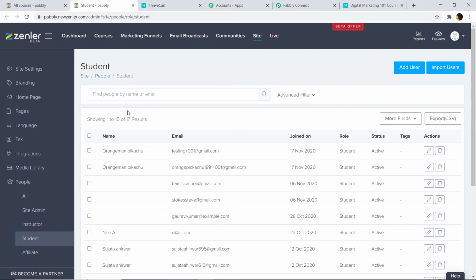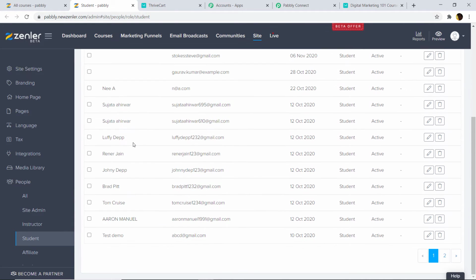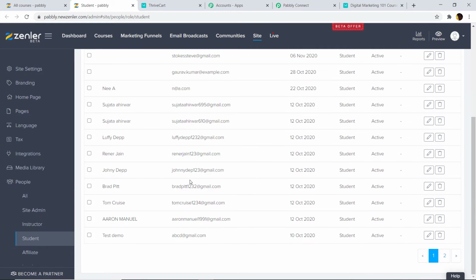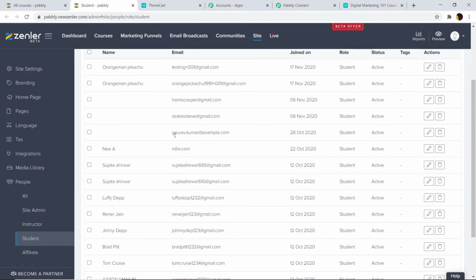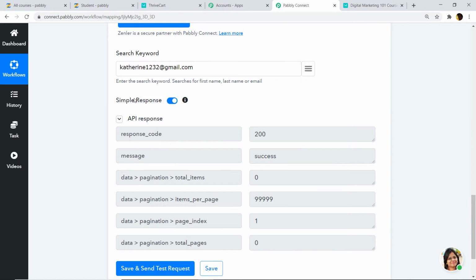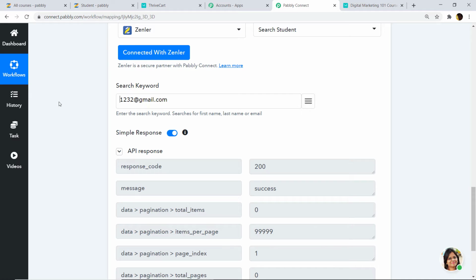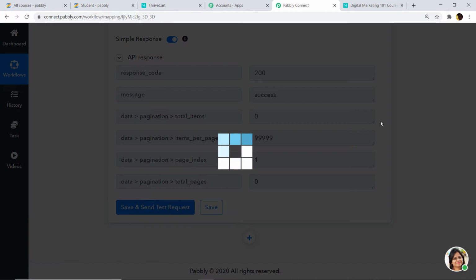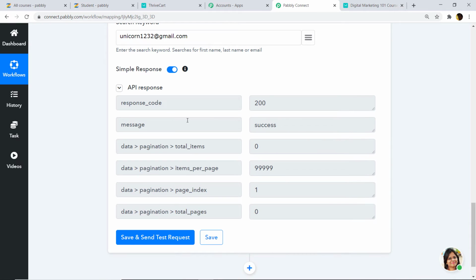Let's make one more attempt. Again, there is no person called, let's say, Unicorn. There is no person with the email called Unicorn, so just have a look. So let's remove this Catherine and enter Unicorn1232@gmail.com. Okay, so it's going to search for Unicorn1232 in New Zenler. So let's have a look. Yes, it's again showing success, but this time again, as usual, it's not returning the ID.